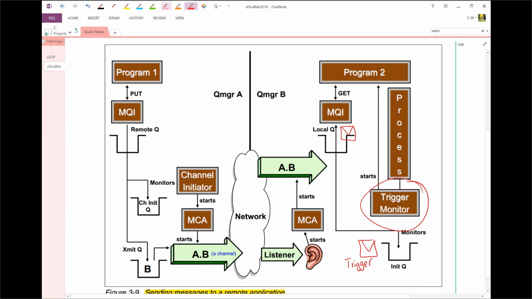This monitor says, whoa, I got a message in here, and that message turns on this process. The process is program two. So program two is running now. Program two is on and says, I need to use MQI to go into that local queue and get the message out. As it says, that was doing a get, which we know is an MQ get.